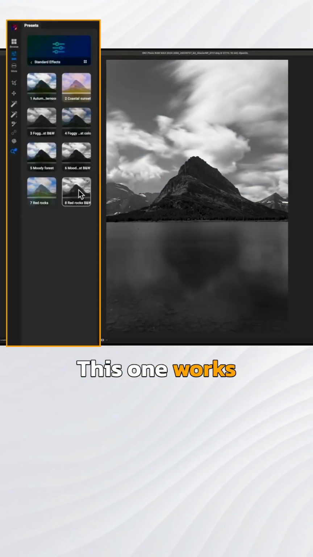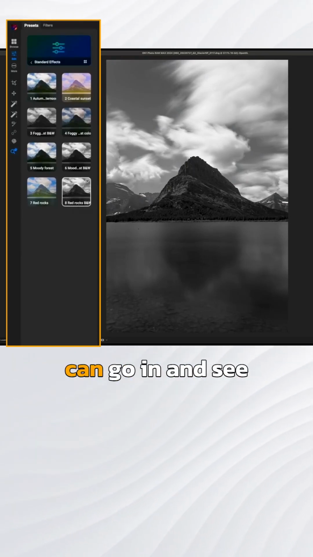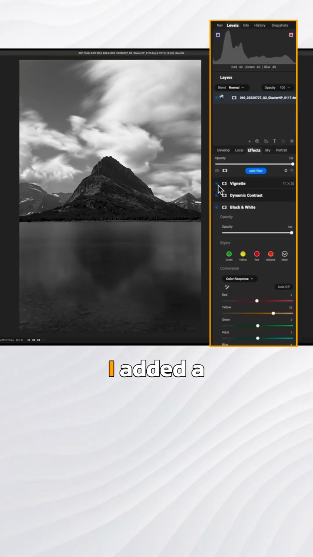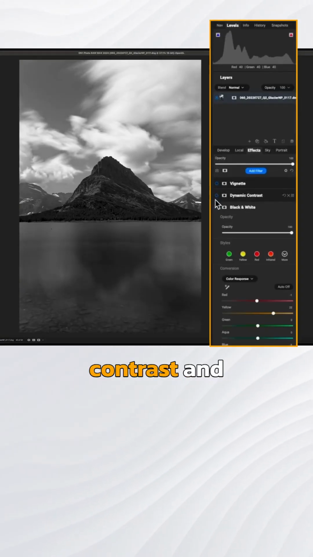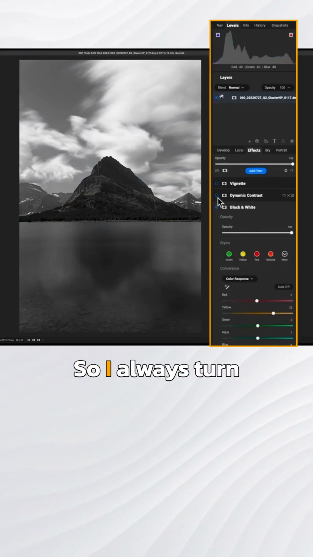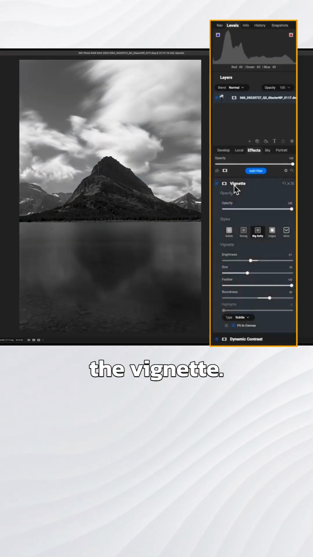This one works really well, this Red Rocks black and white preset. And you can go in and see exactly what I did. I added a vignette, which you'll always want to adjust to taste, a little dynamic contrast, and then a black and white filter. So I always turn those on, turn them off, make sure that they're doing something that I like. And then I'd adjust the vignette.